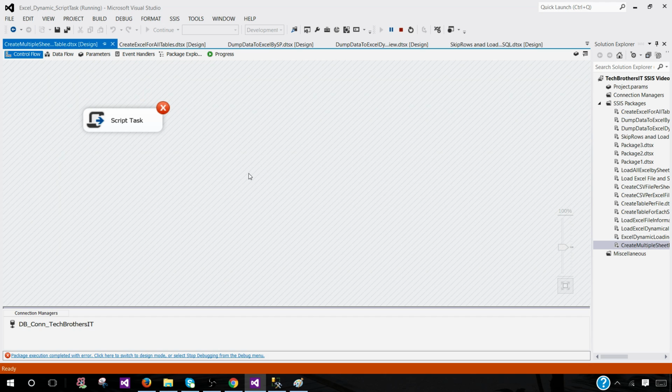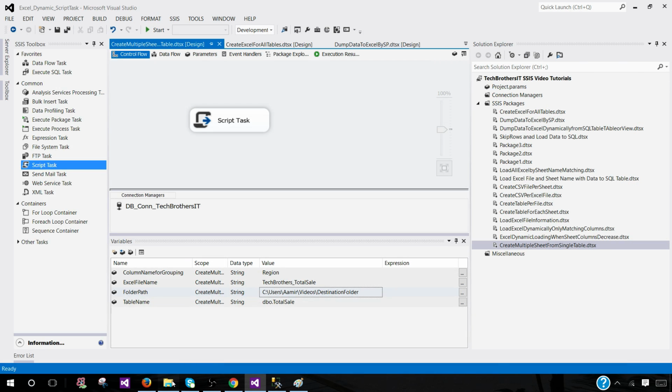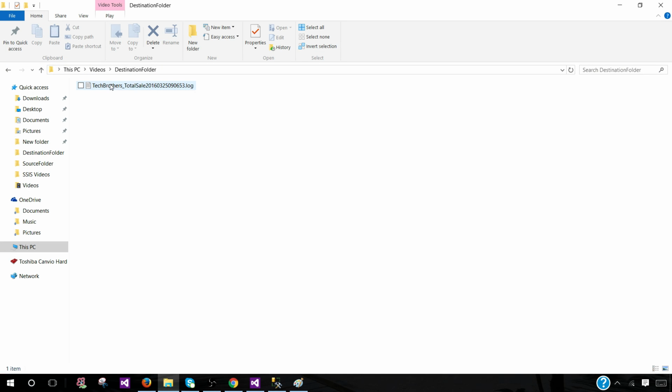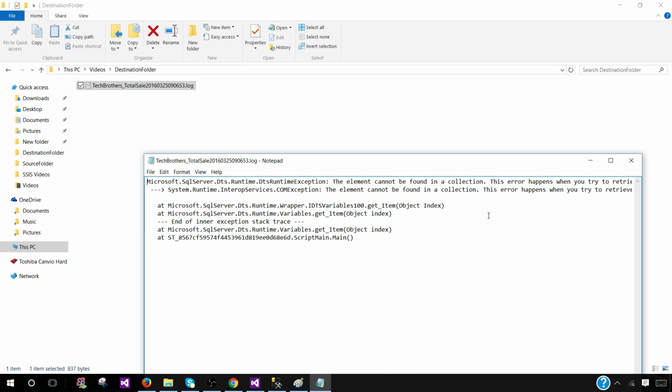The package failed, so that's the good news for us. As we were testing the failure scenario, we have to come back and check that TechBrothers, that's the Excel file name, and underscore total sale, that's what we told. Okay, this is what we want. And now we will take a look here. It says element cannot be found in collection.